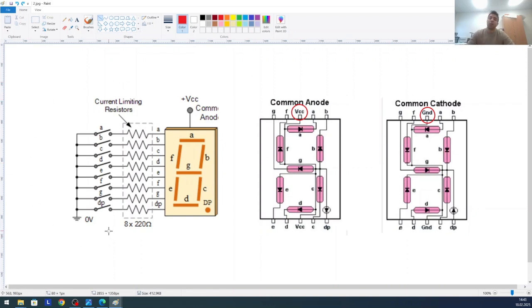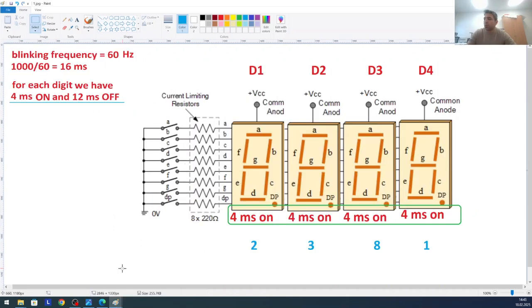Here we don't have anything. This is a 1-digit 7-segment. We also have a 4-digit 7-segment, and the 4-digit 7-segment is basically the same. The next picture will show it here. This is a 4-digit 7-segment.